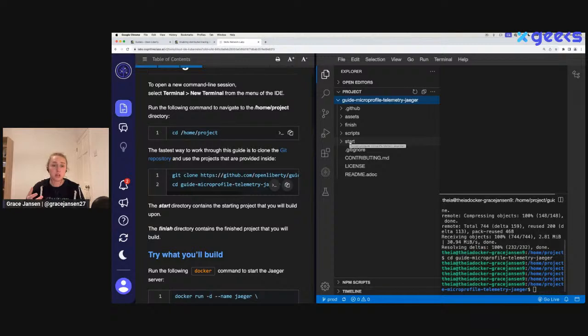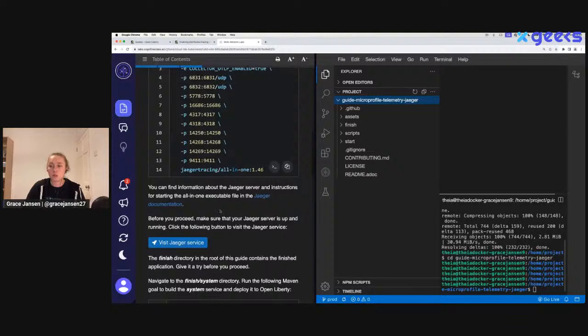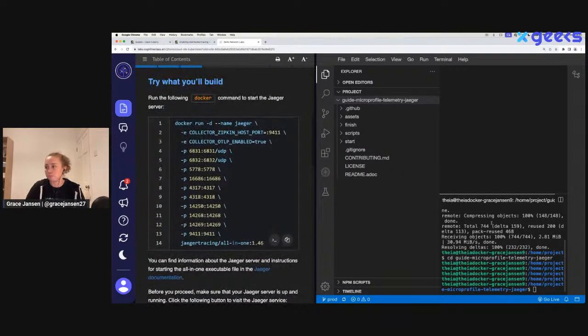The finish directory is really what you should achieve after all of the instructions in this lab. So it can be a really great place to refer back to if you get stuck, or you introduce a bug of some kind, or you just want to find out where we should get to at the very end. In many of our guides, we do tell you to try what you build and go to the finish directory first. But in the interest of time, I'm just going to be starting at the start directory, which is where you should start to then follow all the instructions and learn this technology.